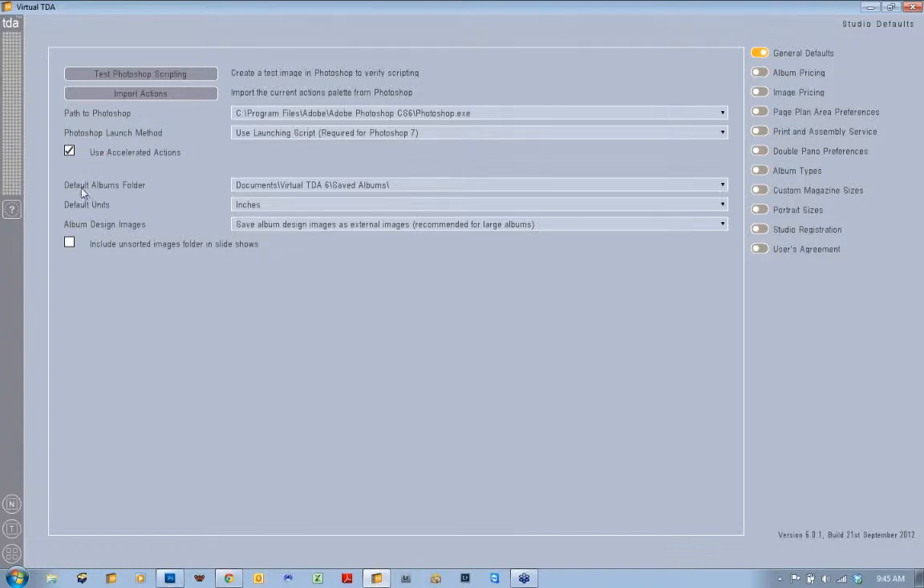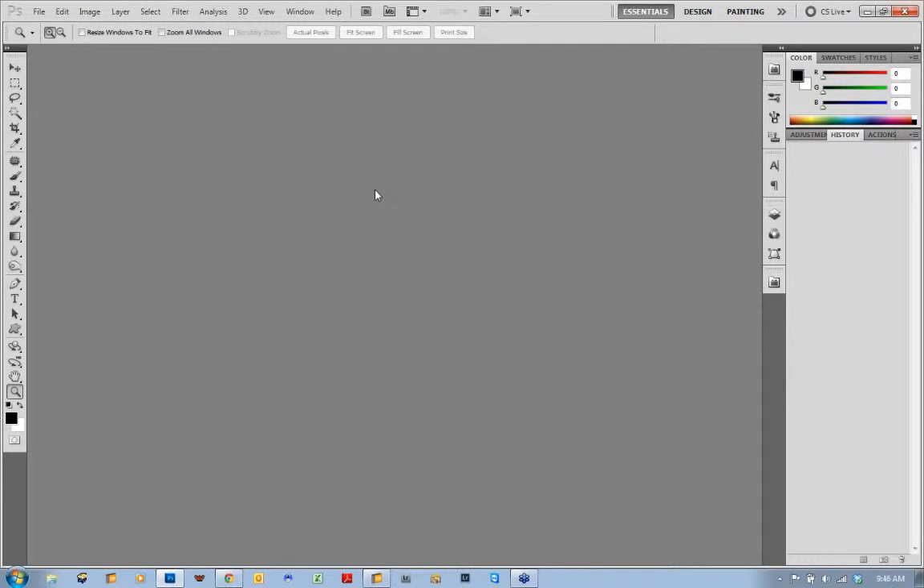We also have the default libraries. It tells you where your saved albums are going to live, and if you like, you can change this and put it somewhere else if you need to back up all your albums. At the moment, the default is always in your documents, then Virtual TDA6 under a folder called Saved Albums, and this works for both PC and Mac.